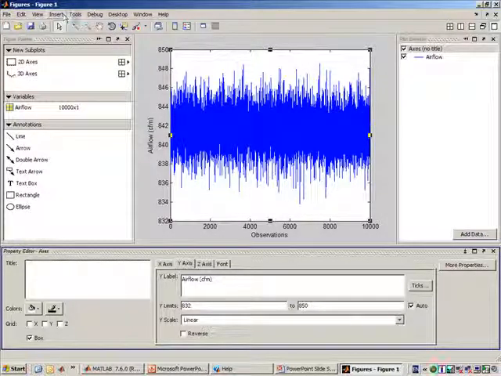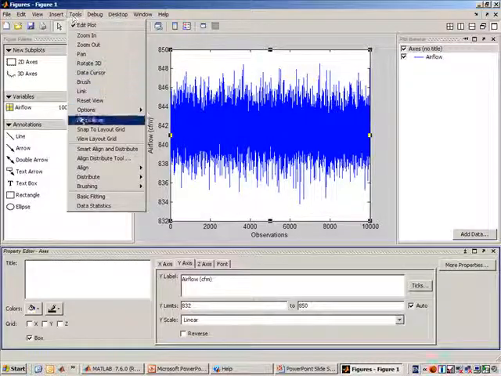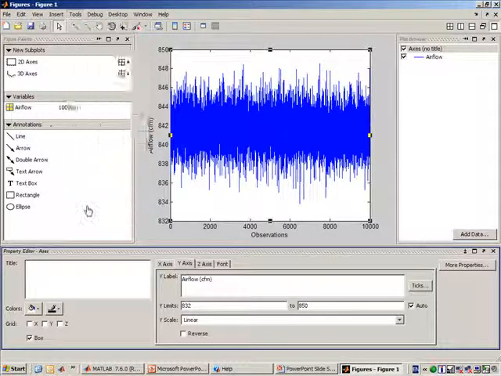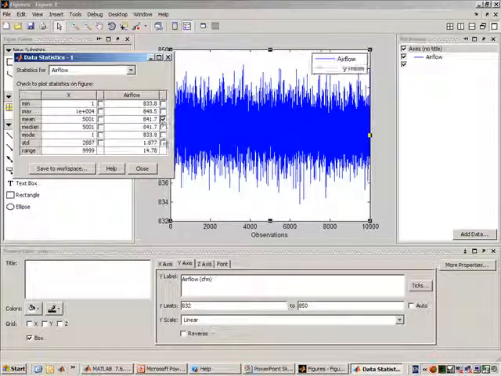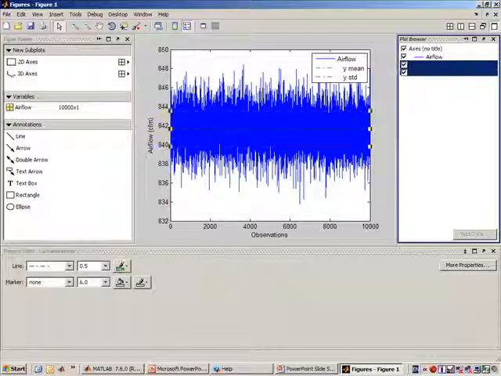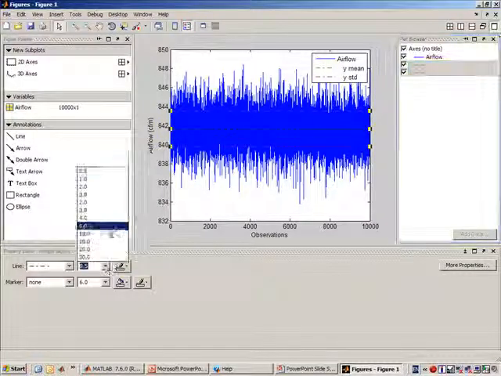And then let's add some statistical information. Under the Tools menu, click on Data Statistics. I want to add a line that represents the mean and standard deviation, and let me make it a little bit thicker so that it's easier to see.